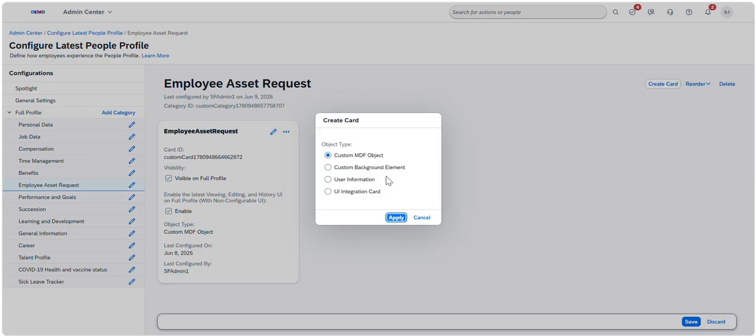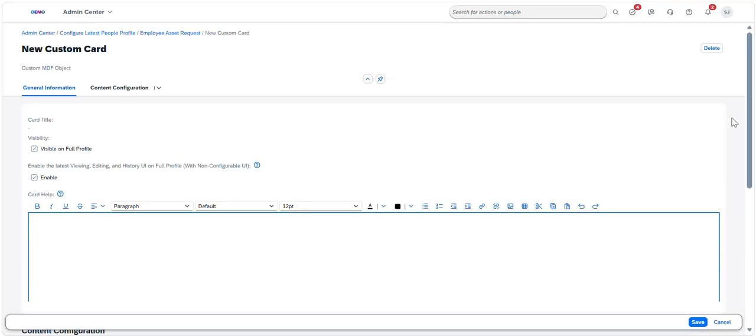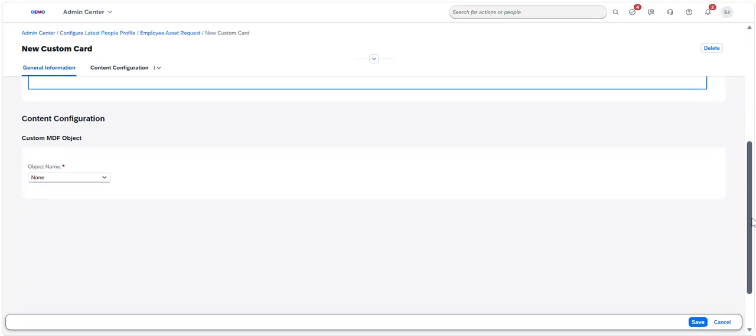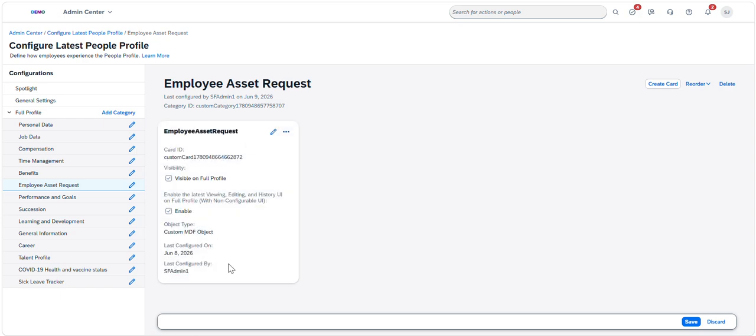Select custom MDF object because that is a custom MDF object which we have created. Employee asset request. Go to the bottom of the screen and select the object from here. Once you do it, you will be able to see the card created here. Now save it.